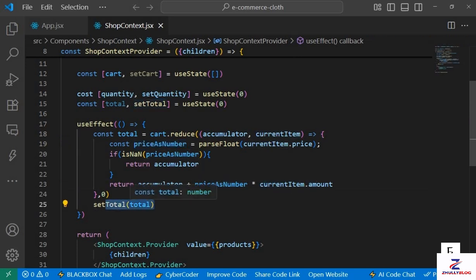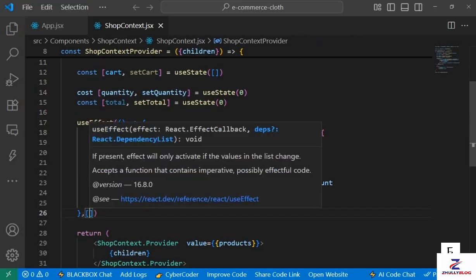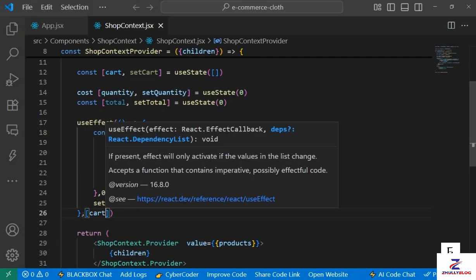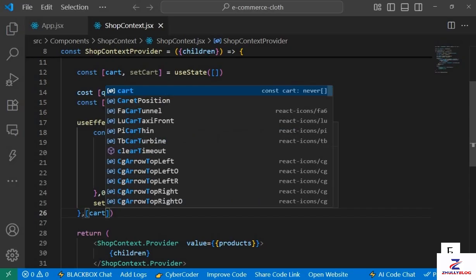Then we're updating the total state. And then I'm going to add cart here as a dependency array to ensure that the use effect runs when the carts change. Okay, so that is for total price.